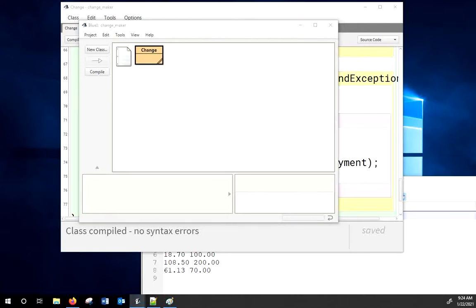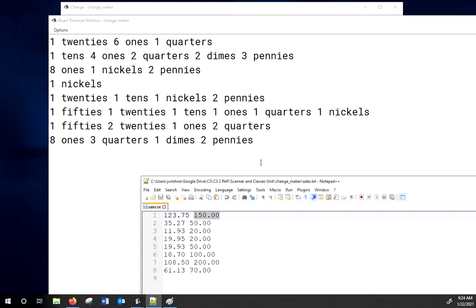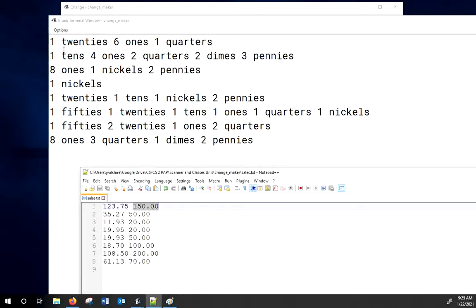All right, notice that I now have a static method that I can run, so I just select void run, and you'll notice that it prints out, and we should double check that this makes sense. Let's see. Our first one says we need a 20, 6 ones and a quarter. Well, let's see here. We had $123.75. Add a 20, you get $143.75. Add 6 ones, you get $149.75, and add 1 quarter. So look at how it counts back our change for us.